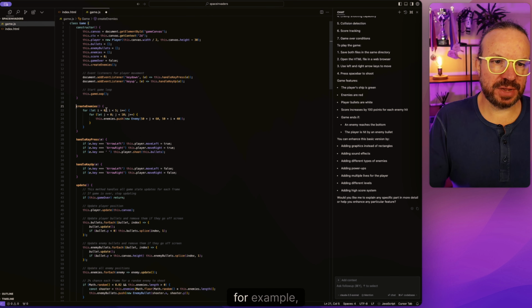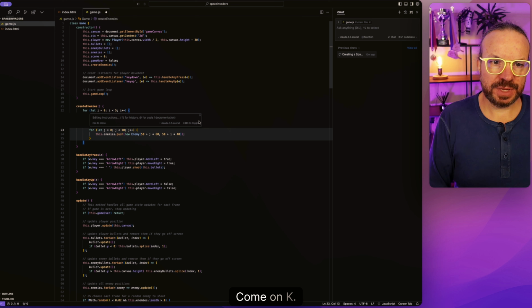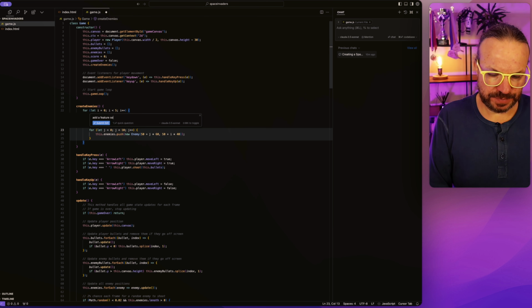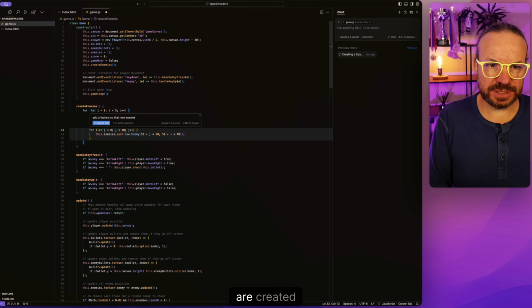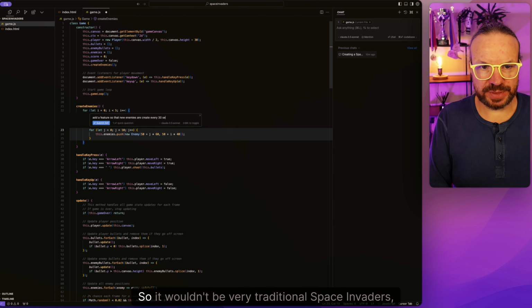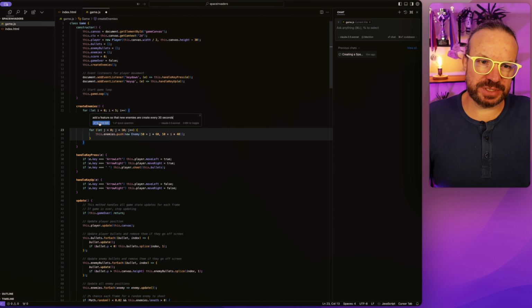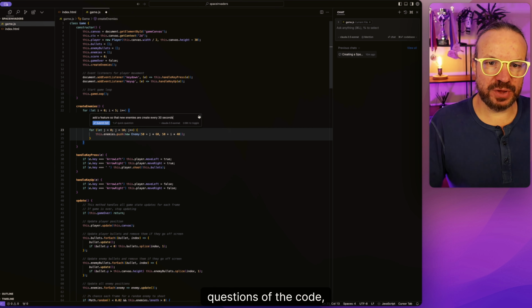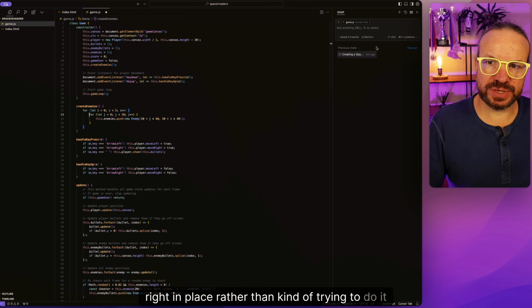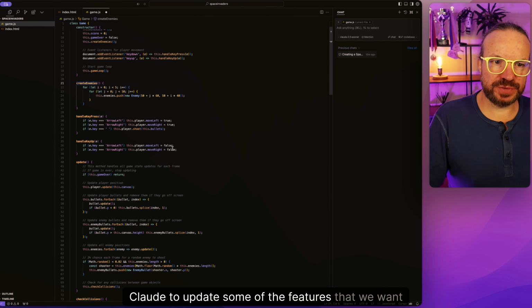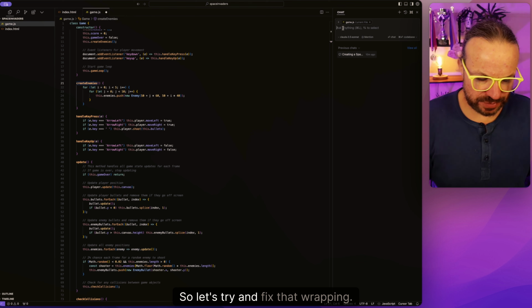But you could say, for example, in here, add a feature so that new enemies are created every 30 seconds or something like that. So it wouldn't be very traditional Space Invaders, but you could literally go in and ask inline questions of the code right in place, rather than trying to do it over here. So what we're going to do next is ask Claude to update some of the features that we want to update. So let's try and fix that wrapping.